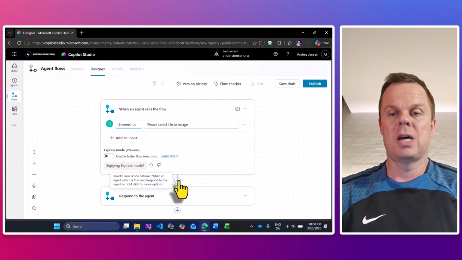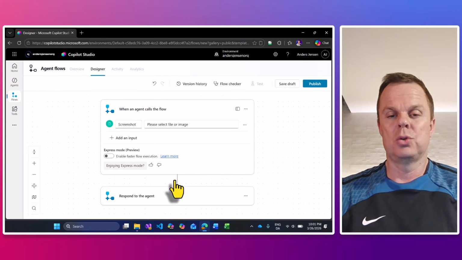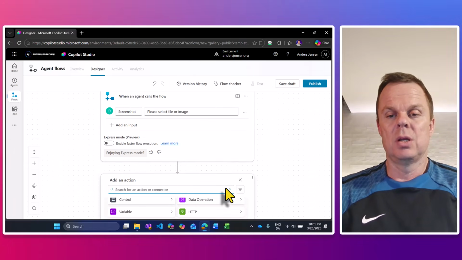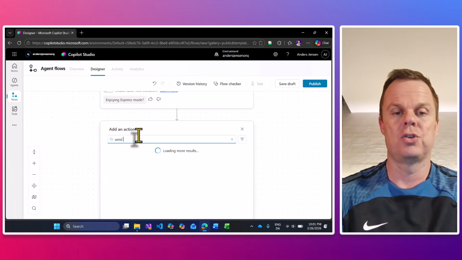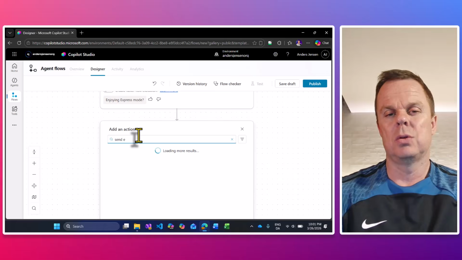So now we have something coming in. Then we can also decide what do we want to do with this. Let us just search for send an email. So I want to show you how to handle this.